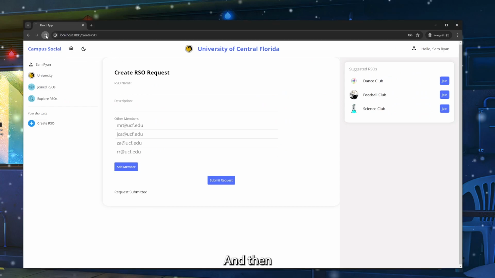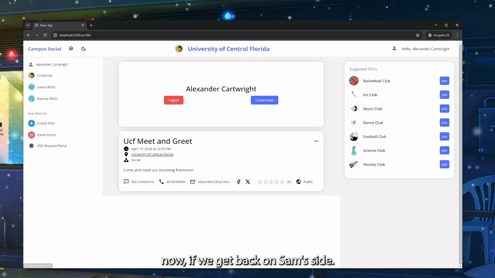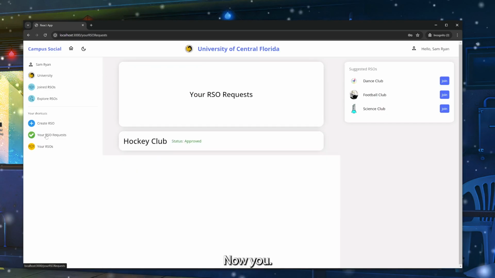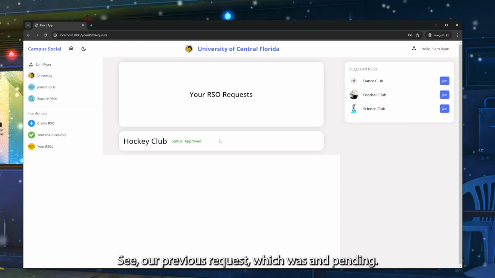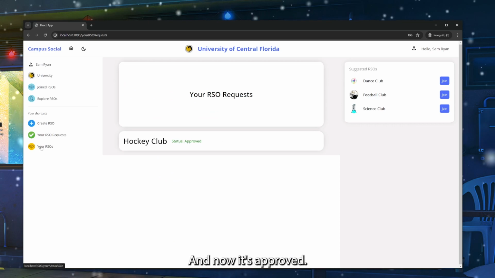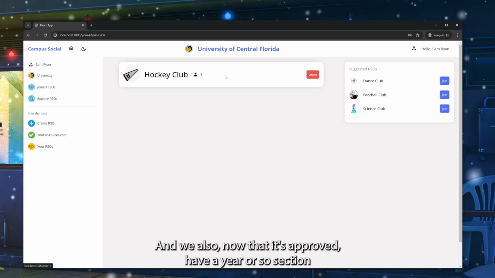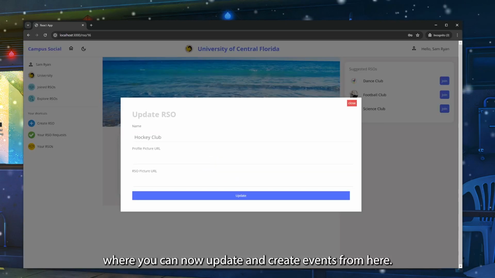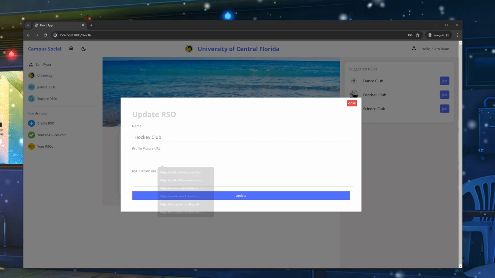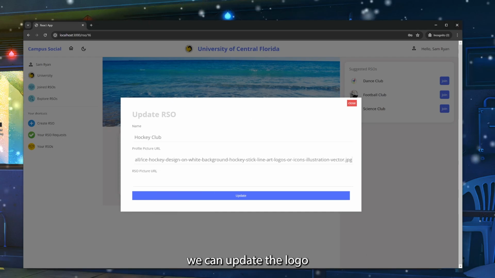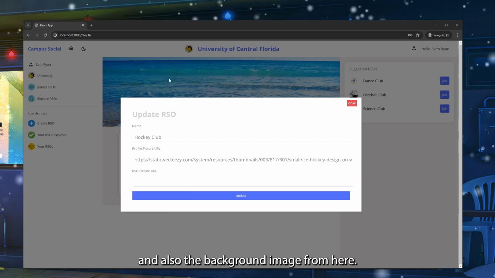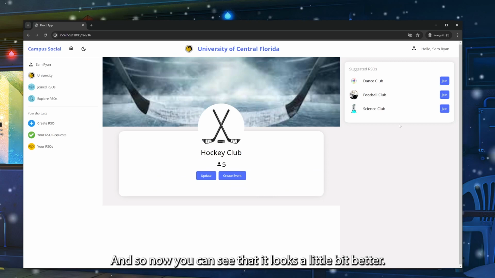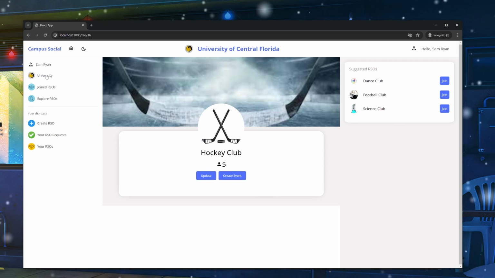And then now if we get back on Sam's side, now we have the option to see our previous request, which was in pending and now it's approved. And you also, now that it's approved, have a your RSO section where you can now update and create events from here. We can update the logo and also the background image from here. And so now you can see that it looks a little bit better.